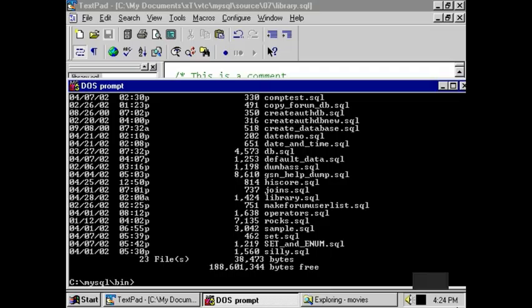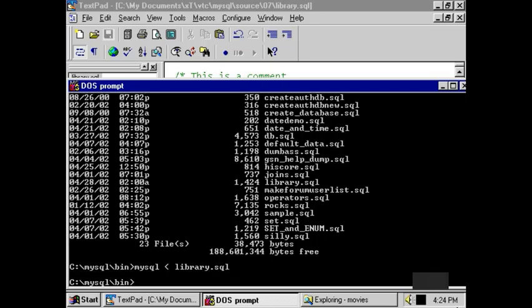Let's take a look at how we use, for instance, the library.sql file that we were just looking at in the text editor. We simply type in the name of the MySQL client, which is mysql. We use a less than sign, and then we type in the name of the text file, in this case library.sql. The commands within the library.sql file have been carried out.